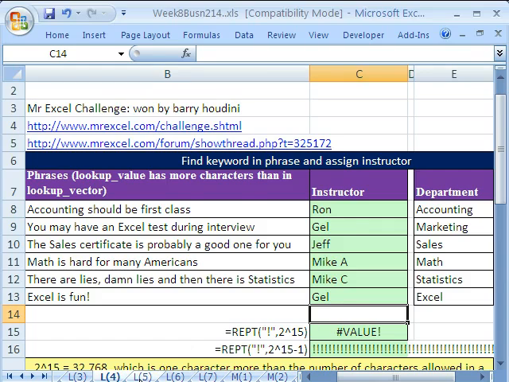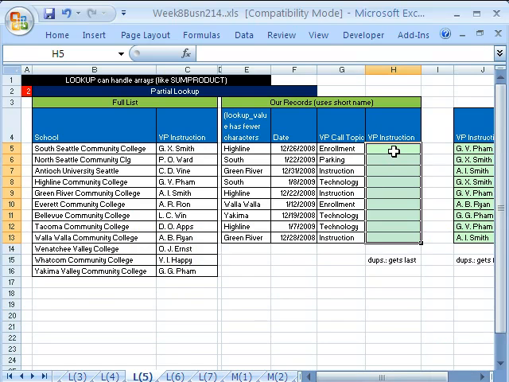Now, let's go over to our next sheet and look at a similar example. But here, instead of looking up a larger text string and matching a smaller one, we're going to look up a partial here and try and find it within this list, which has the larger text string. Highline, South, Green River, these are all colleges. But in our lookup table to return instructor, we have the full name. Our database has the full name. So we have our records like this because we're entering in the short version. So let's see how we can do this.